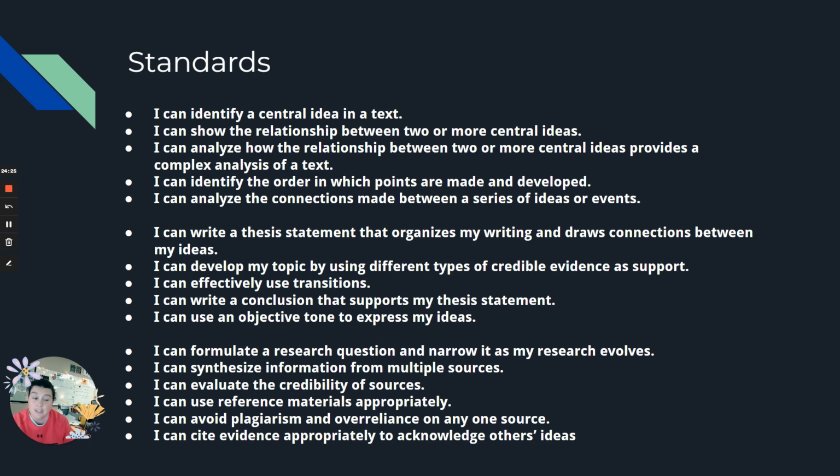I can use an objective tone to express my ideas. That one's really important, okay? Everything you guys are doing is based on research and evidence. So freshmen, yours should not really have a lot of subjectivity to it. Sophomores, the only part that is going to be subjective to you is where you are explicitly presenting to me what you think is the answer to the question of should we or should we not have dropped the atomic bombs.